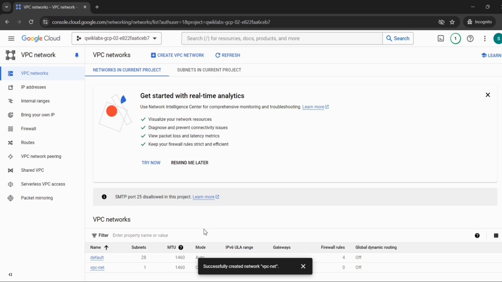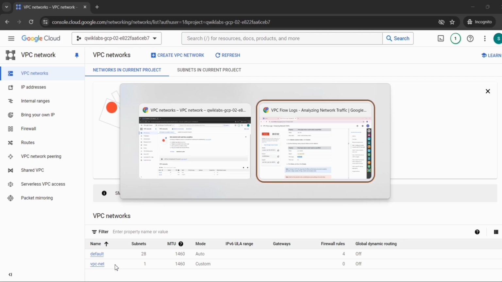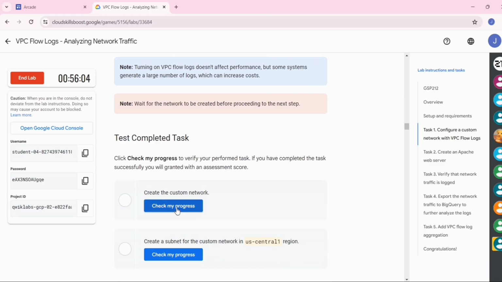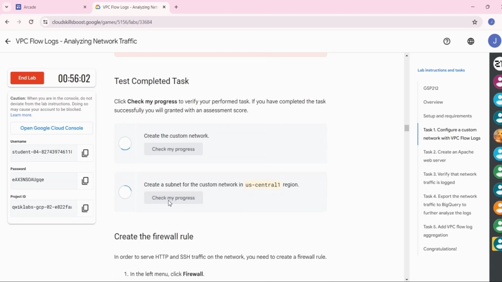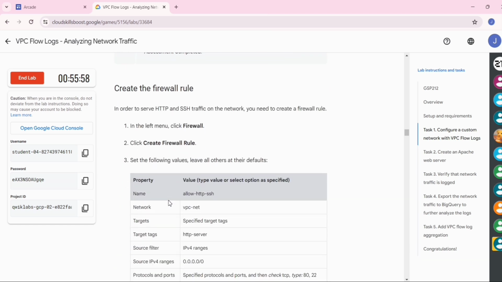Now the network vpc-net has been successfully created, you can see it at the bottom. Now come back to the lab instruction, click on Check my progress. You will get a green tick here. Now we have to create the firewall rule.